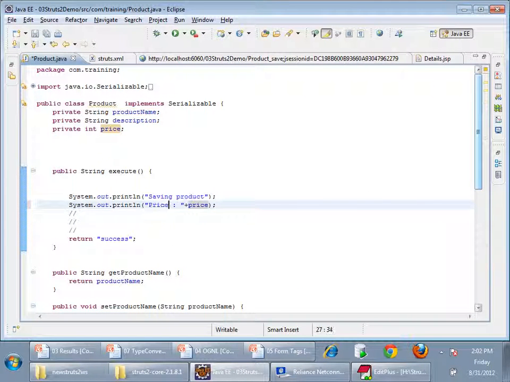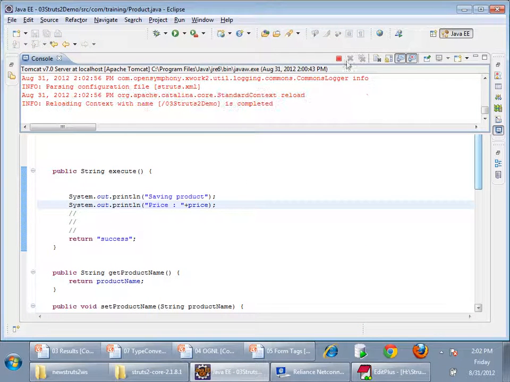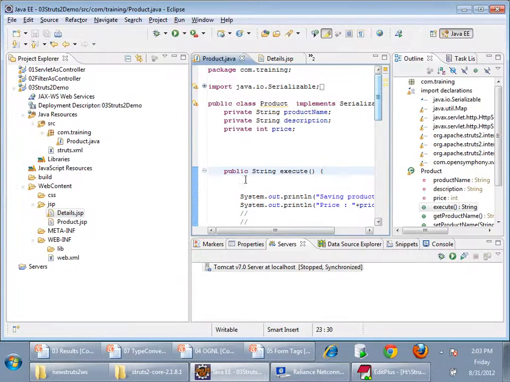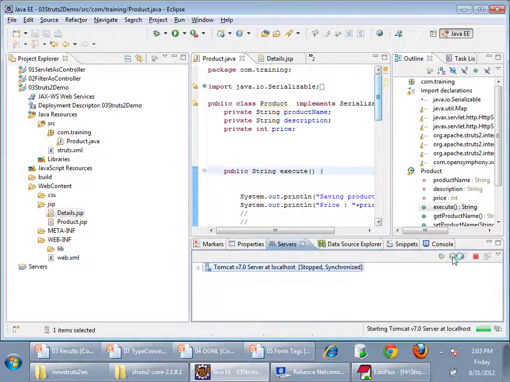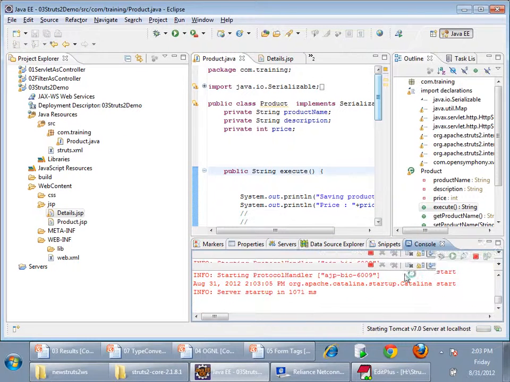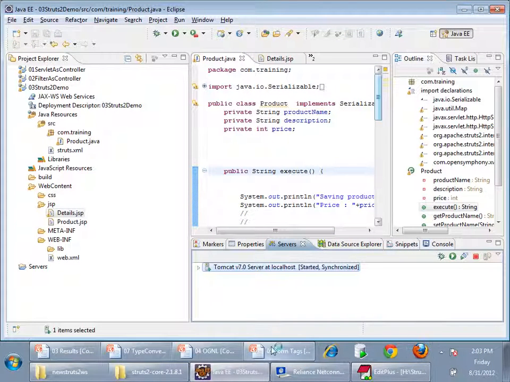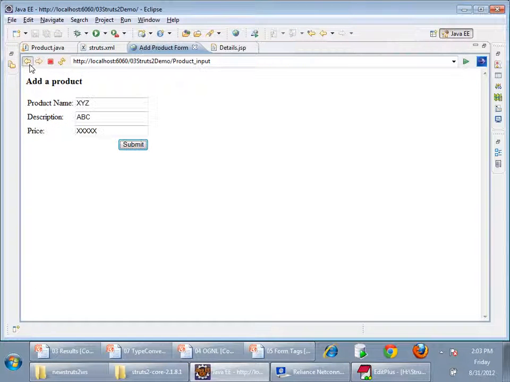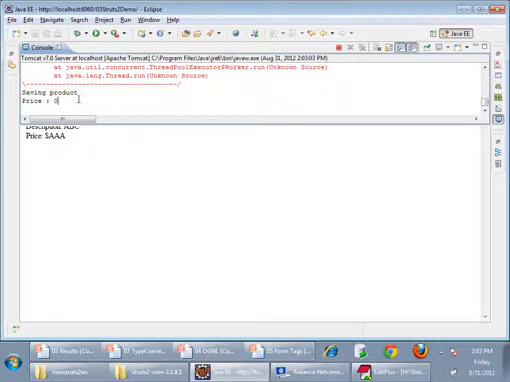It's a price. A string was passed, which cannot be converted to int. Just run it. See here. Again, I'll go back. I'll submit, yeah. What is the value of price? 0. So what happened actually?